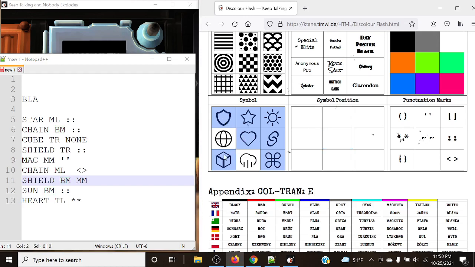Can we do perhaps cube, heart, and sun? Cube, heart, and sun. In this case we only have one of these guys each. So let's take a look here. Cube is currently in the top right position, sun is in the bottom left, and heart is in the top left. That does not work.